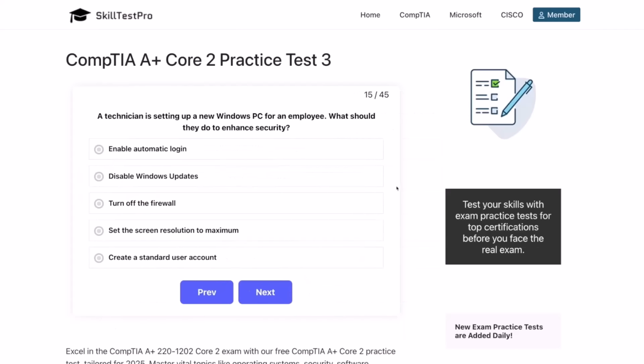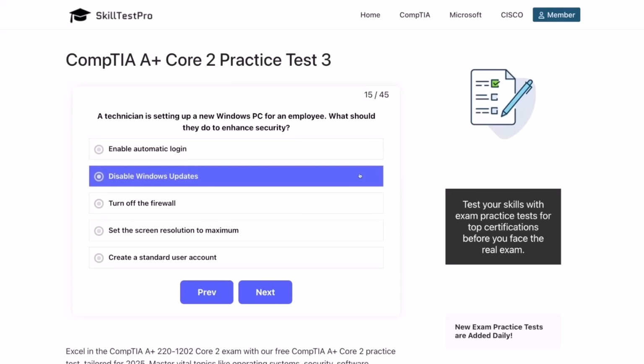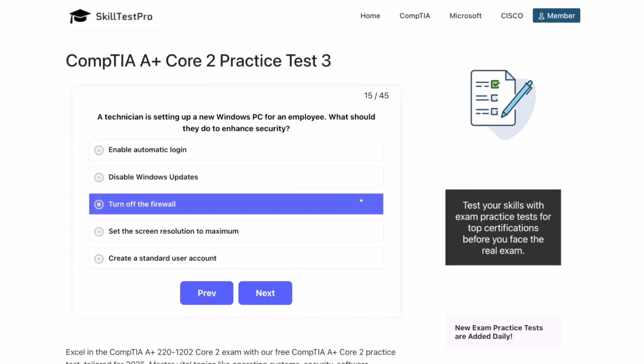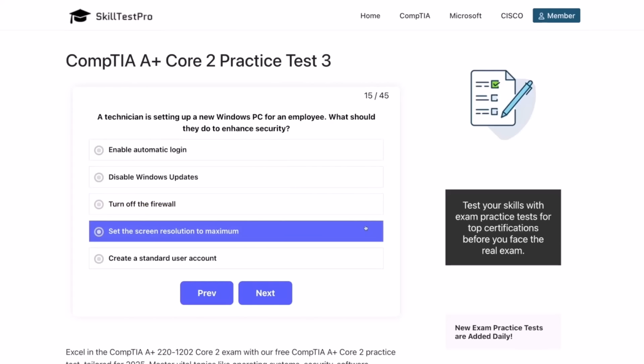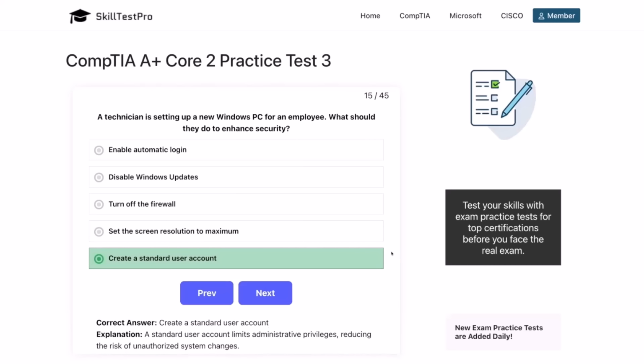All right, question 15. A technician is setting up a new Windows PC for an employee. What should they do to enhance security? Enable automatic login? Disable Windows updates? Turn off the firewall? Set the screen resolution to maximum? Or create a standard user account? The correct answer is create a standard user account. A standard user account limits administrative privileges, reducing the risk of unauthorized system changes.